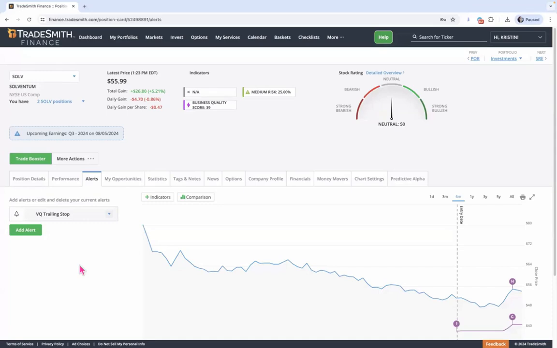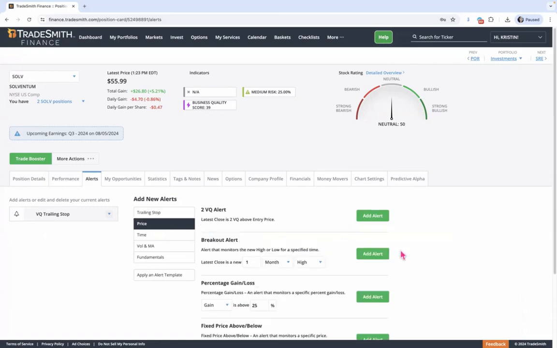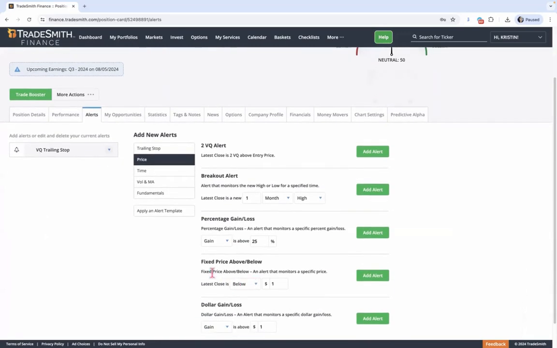And if both alerts go off, you definitely want to come in here, click on add alert, or adjust this VQ percentage to a higher percentage. Again, you're going to give yourself more risk. Or the best thing to do, if you're still going to stay in on a red zone position and it's reached your VQ, is add a price alert. If you click on price, it's best to add a fixed price alert. So you just add the dollar amount you're comfortable with stepping aside.